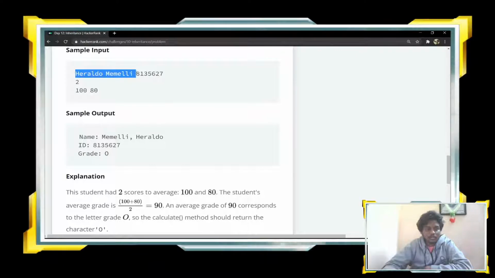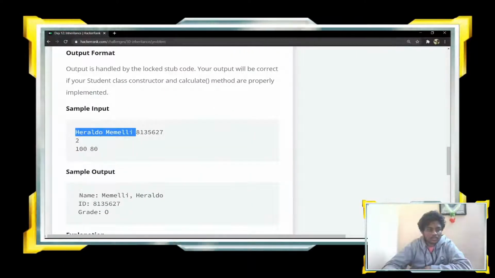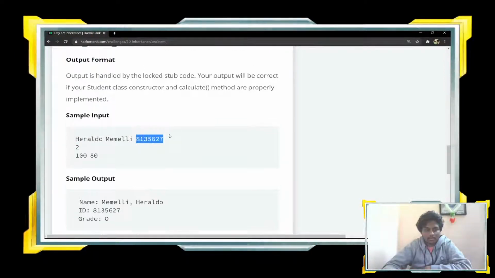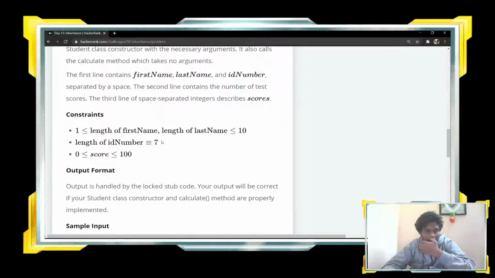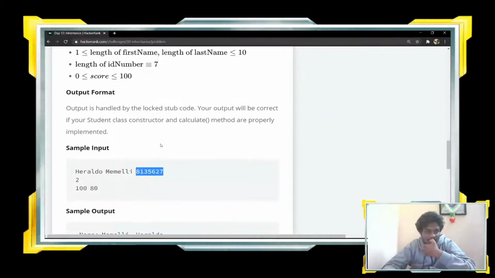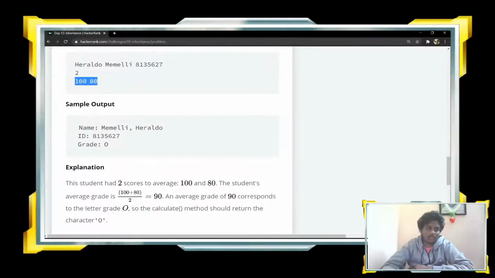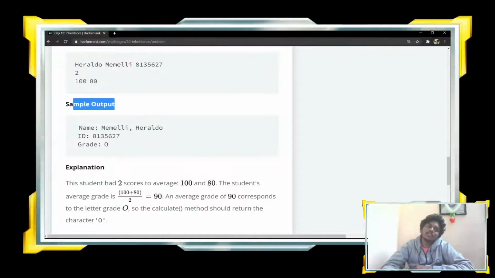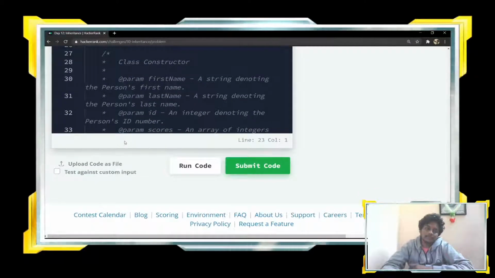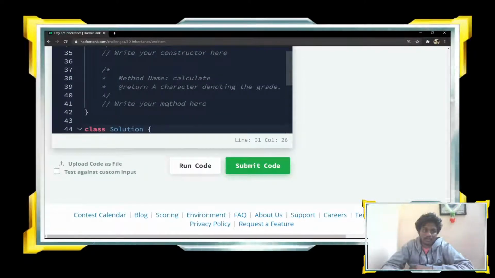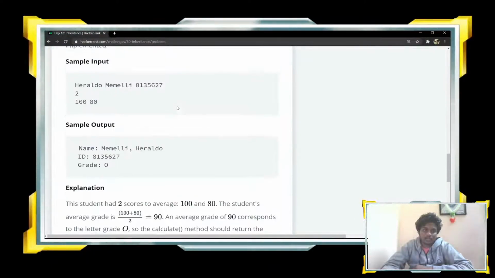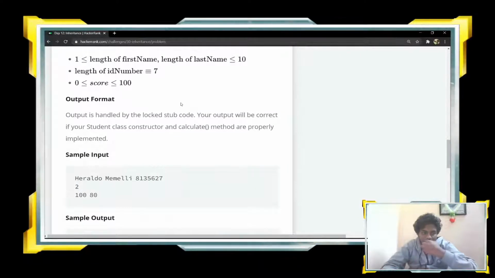It is a student name. First, it is the student's first name, last name, and his register number. Then what do these two represent? Let me see down. Two scores to average. Okay, this is represented as two scores and the average of the student. Sample output: name, ID, grade. A string denoting first name, last name, ID. All this I should calculate using inheritance.